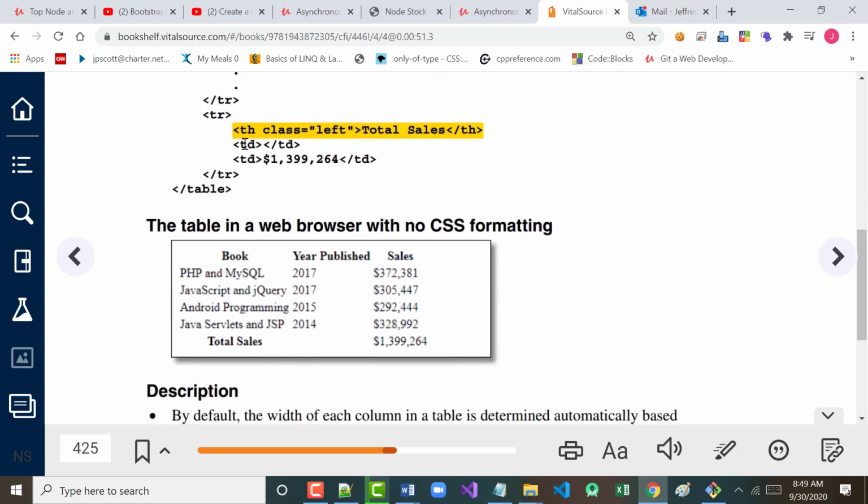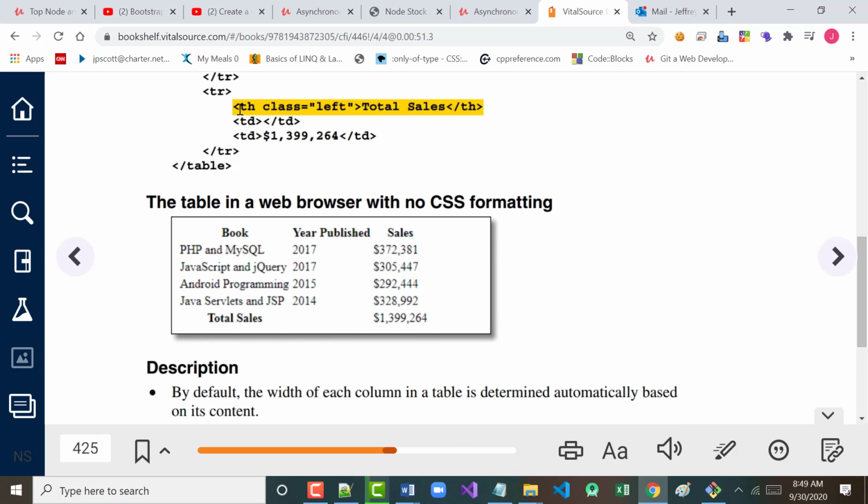All right. Then notice they're using, it says another table header at the bottom, which could have been a table footer too. But they're saying class equal left, okay, and that's total sales. Then notice they got a blank cell. If they didn't put that blank cell, then the 1,339,264 would appear right here, and it wouldn't map up.